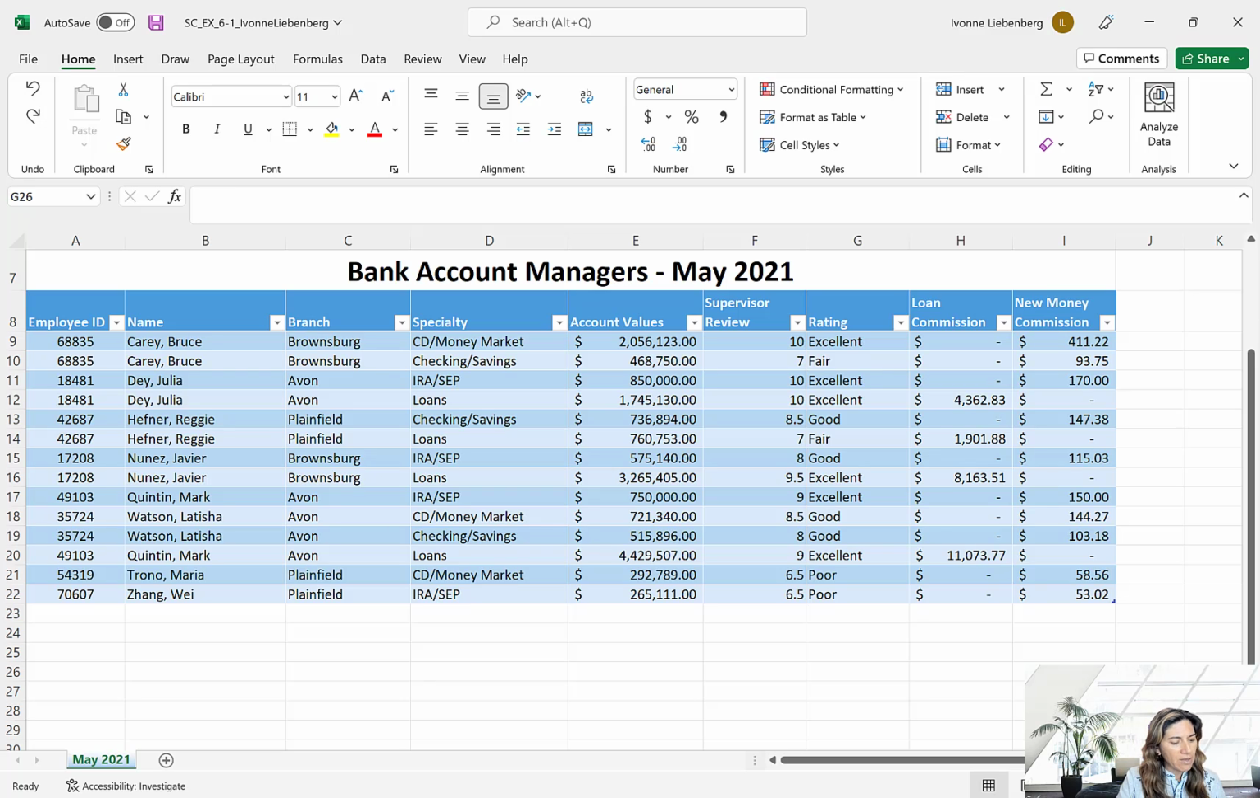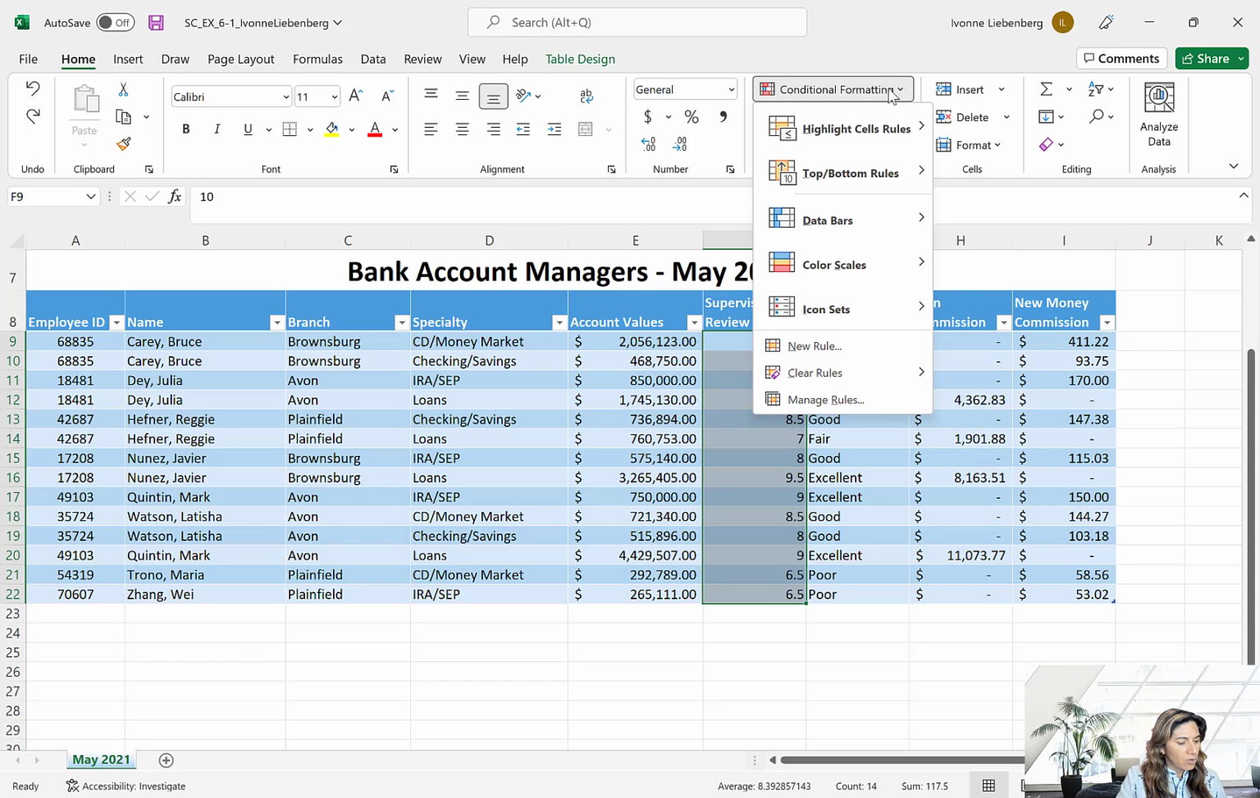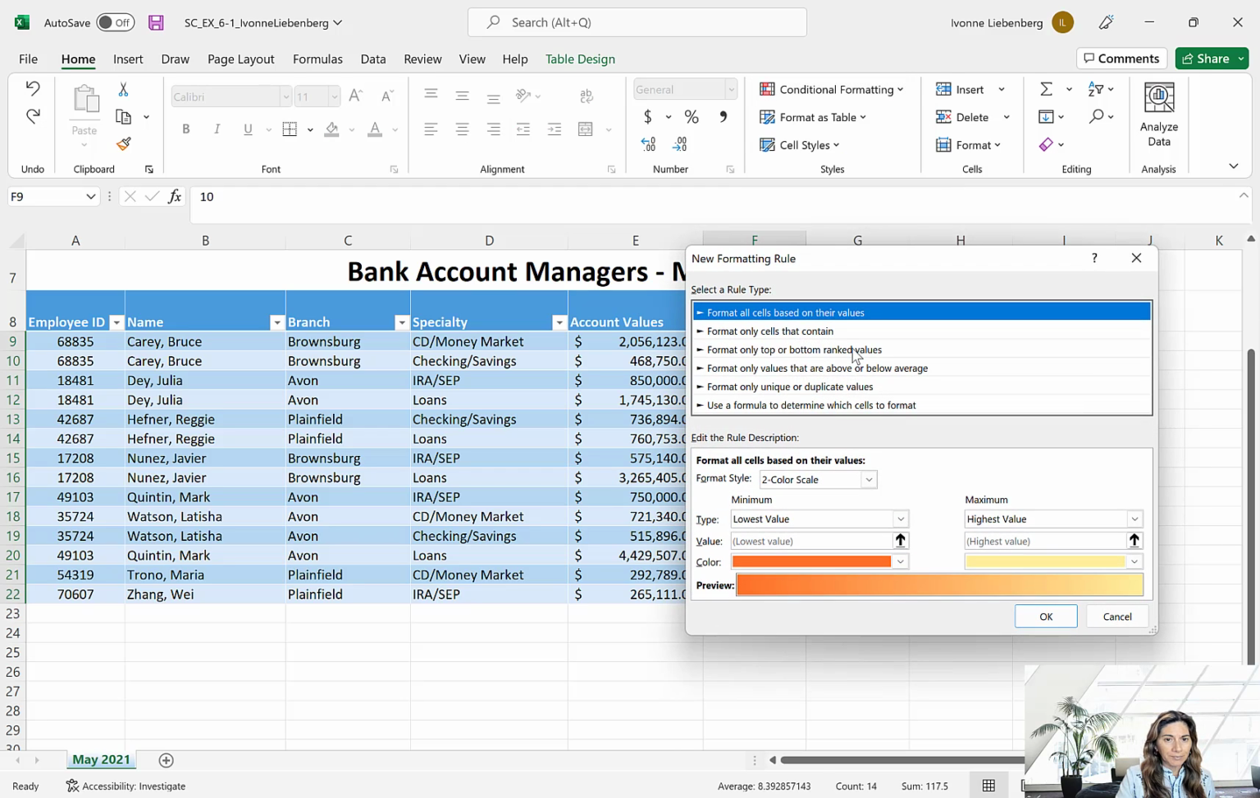We're going to select the range F9 to F22. So our column where we have our supervisor ratings. And next we want to go to the Home tab and click on Conditional Formatting. So this will display the conditional formatting gallery. Here we want to click on New Rule.